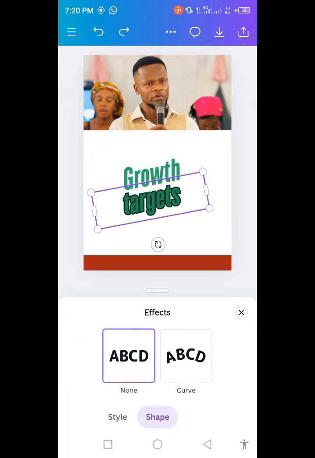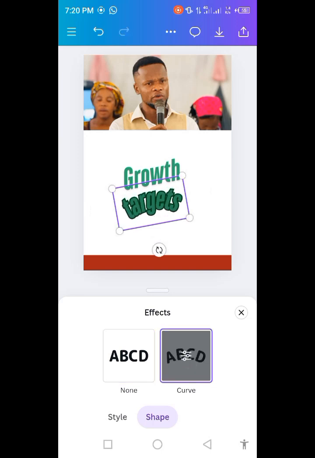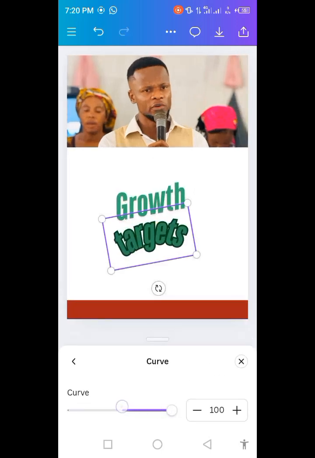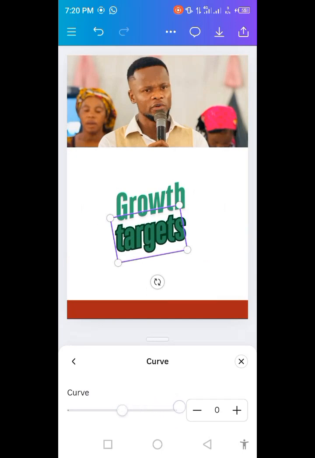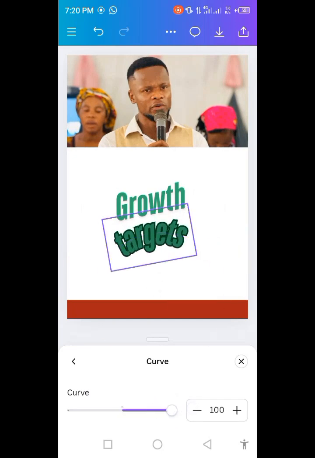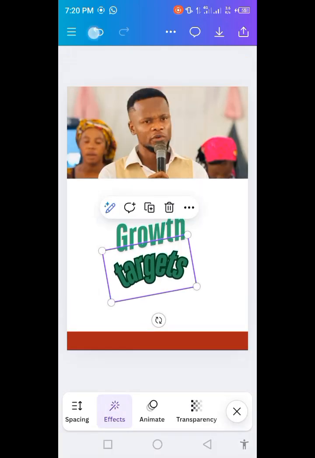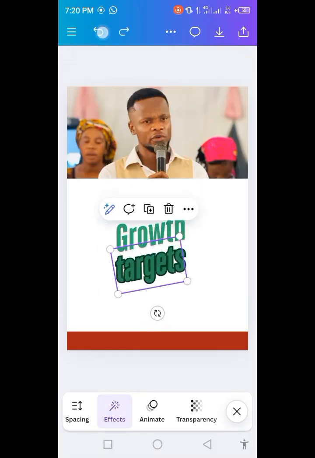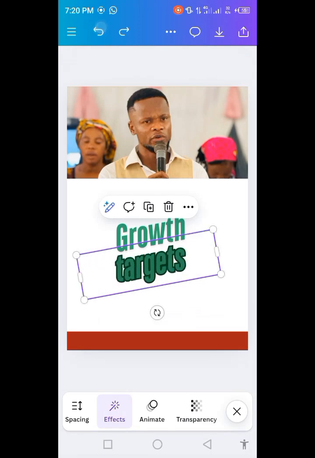Then you have shape. Do you want it straight or bent? You can click on it to edit it further. You want it bent? Anyhow you want to do it, it's left for you on what you want to design. Alright? I just want to return it back.